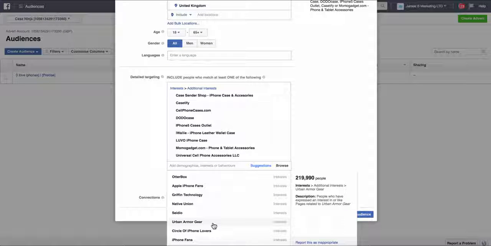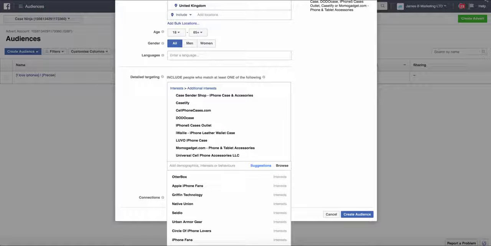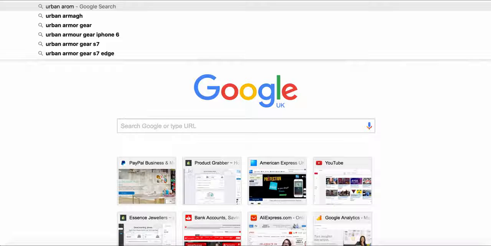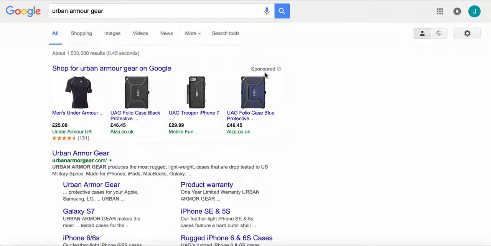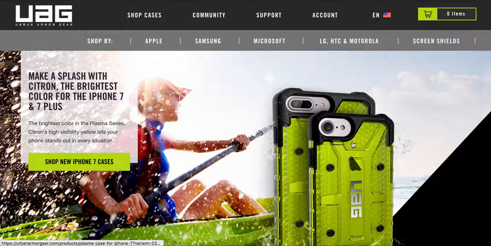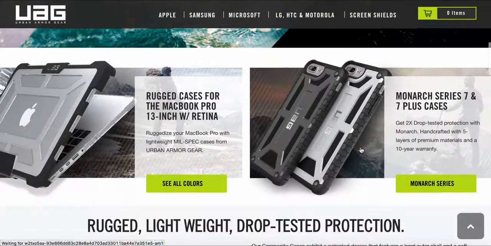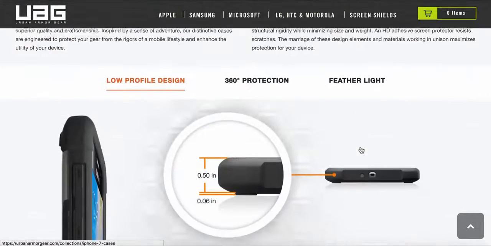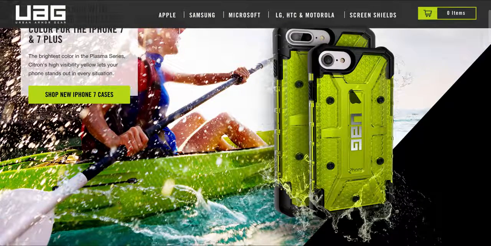Urban Armor Gear. Let's search that on Google just to see exactly what that is. Urban Armor Gear. So yeah, this looks like their phone case website. So sometimes you want to go in and actually do this research. So it looks like they have some pretty good cases for everything. So we're gonna add them in there too.